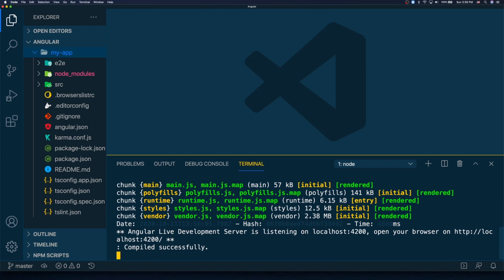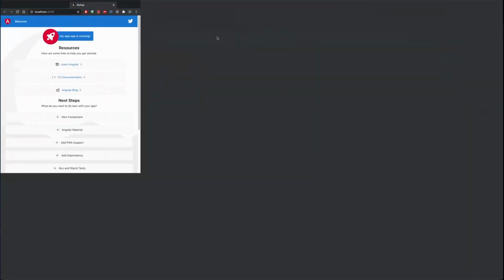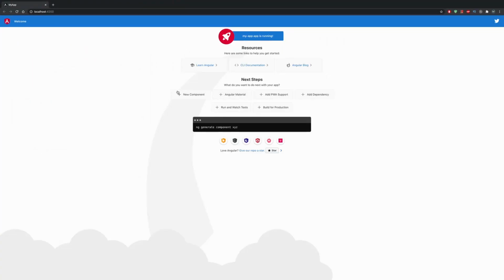But after this is over, we should see it on localhost 4000, and here is our application. Now if we click here and click on follow the link, or command click, this will open up our Angular application, and there we go, our very first Angular application. So that's pretty much it for installing Angular.